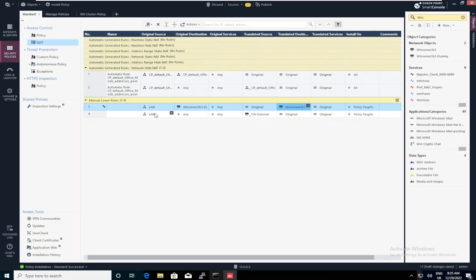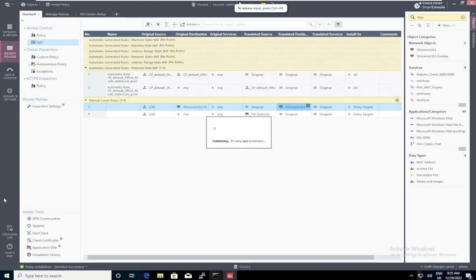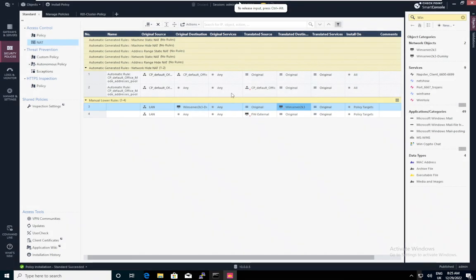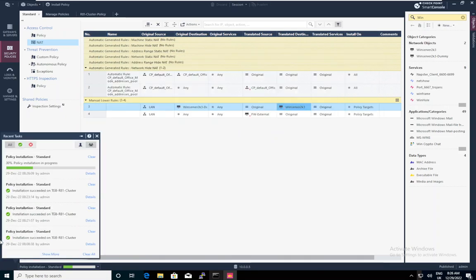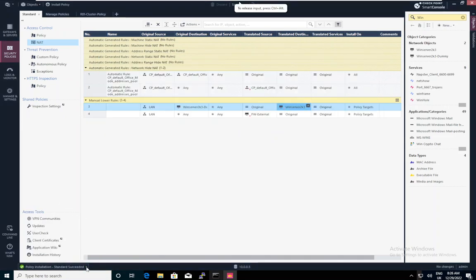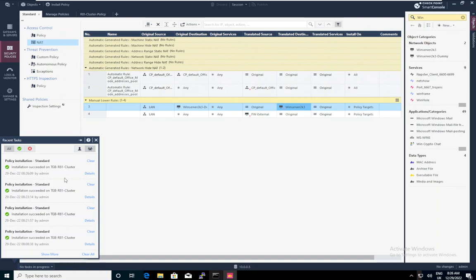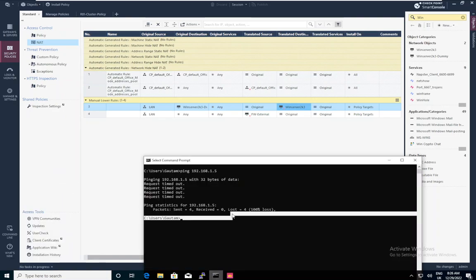So what is going to be done? If any traffic from my LAN machine hits .5, the destination will be translated to .6, and the response will come from .6 towards my LAN. So just quickly go and publish and install this policy. Install. Policy installation successful. You can see that. Now go and try to ping .5.